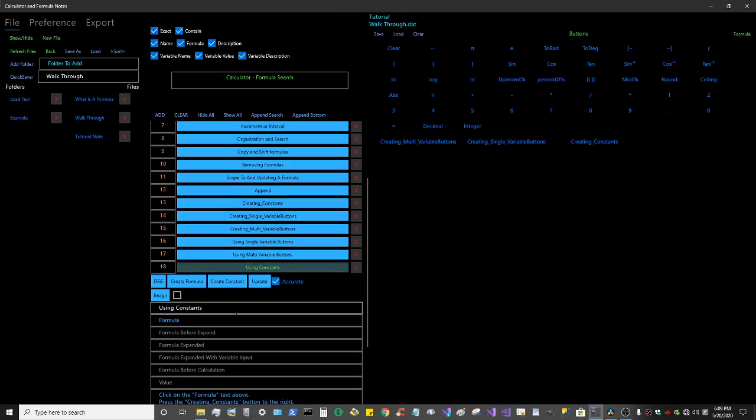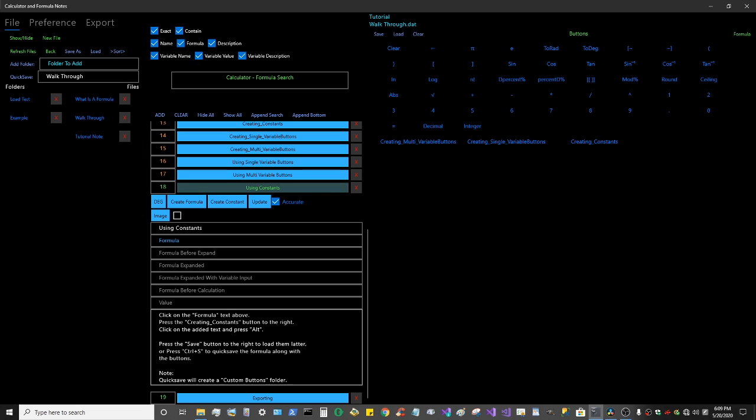Okay. Using constants. Click on the formula text above. Press the creating constants button to the right. Click on the added text and press Alt.